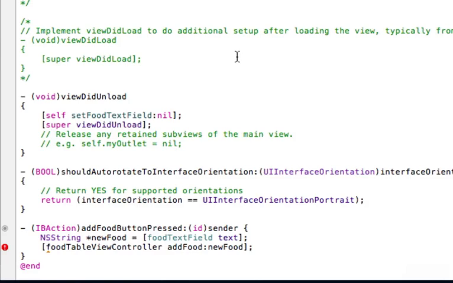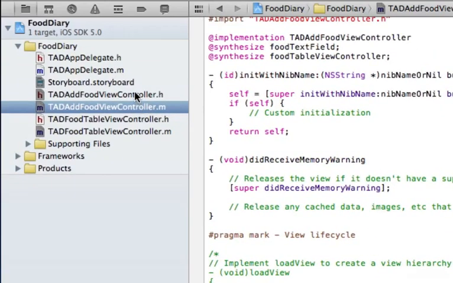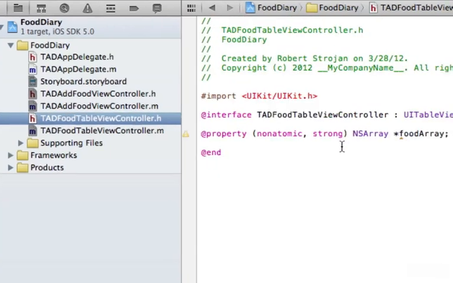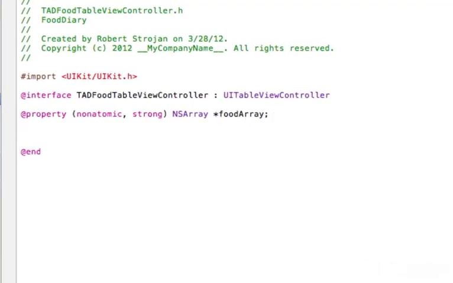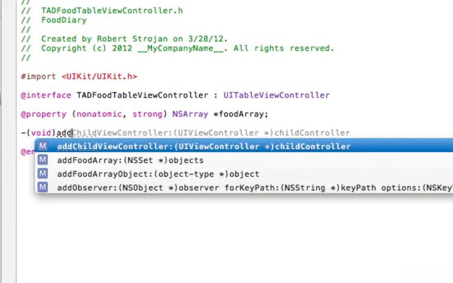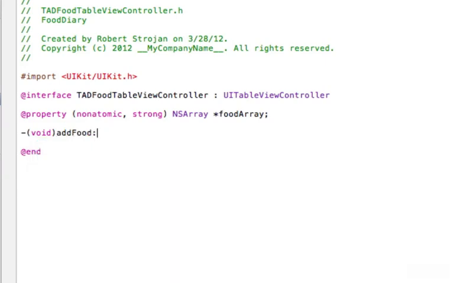Go back to the TADFoodTableViewController.h file and declare the method. This method will accept an NSString object, which is the new food object that we would like added to the array. The reason we declare this method in the .h file and we didn't declare the prepareForSegue method in the .h file is because this is our own method, whereas prepareForSegue is a method that's already defined in UIViewController and we're just overriding it.